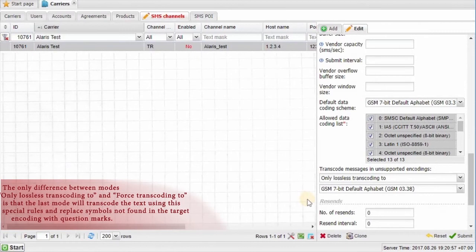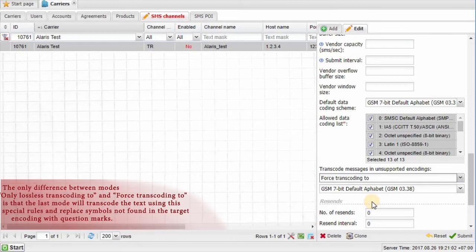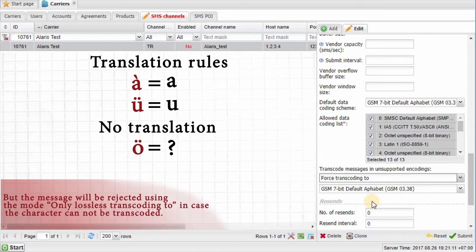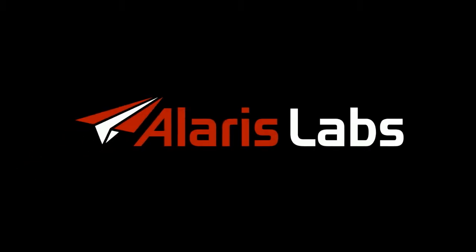The only difference between modes only lossless transcoding 2 and forced transcoding 2 is that the last mode will transcode the text using the special rules and replace symbols not found in the target encoding with question marks, but the message will be rejected using the mode only lossless transcoding 2 in case the character cannot be transcoded. Now you know all technical details connected with the data coding schemes, and I suggest we investigate all standard errors you can face in the system.